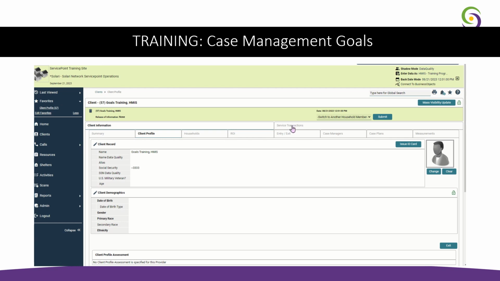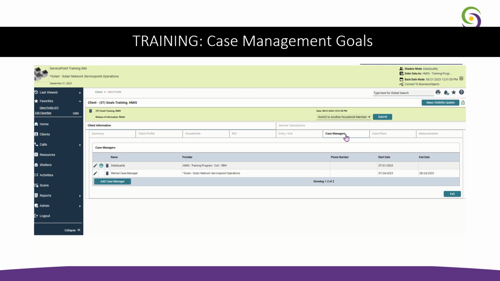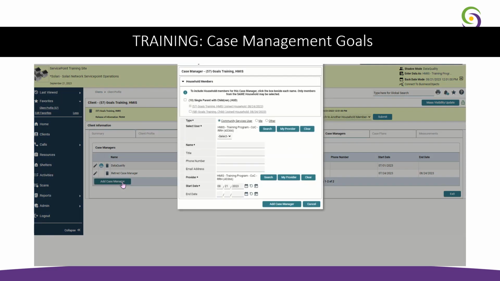Now, I'm going to navigate to the Case Managers tab. This tab allows you to add yourself as case manager. So to start, simply click the Add Case Manager button. A pop-up will appear, and you will select the Me button as type.